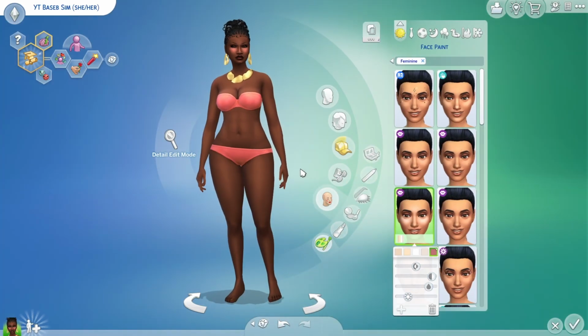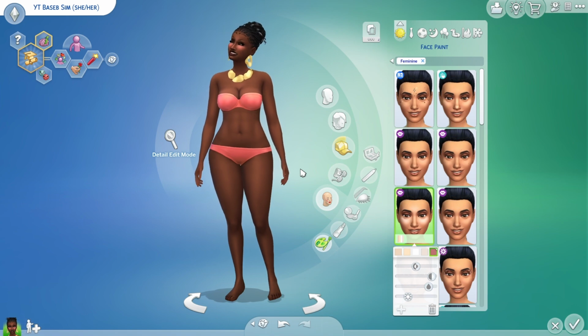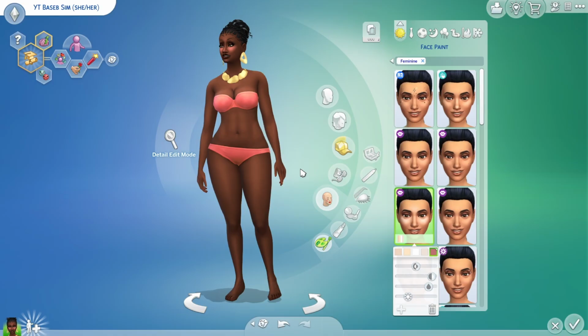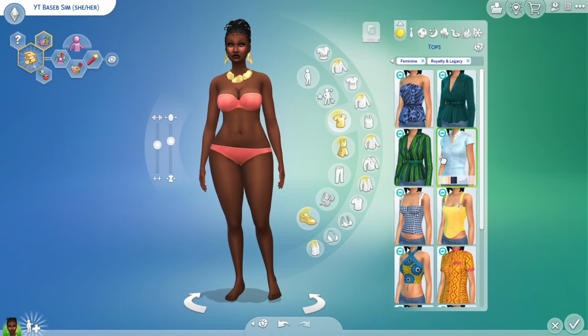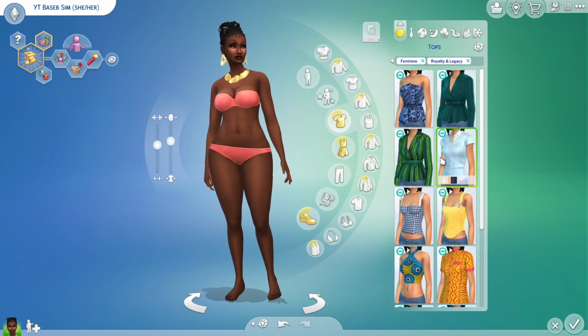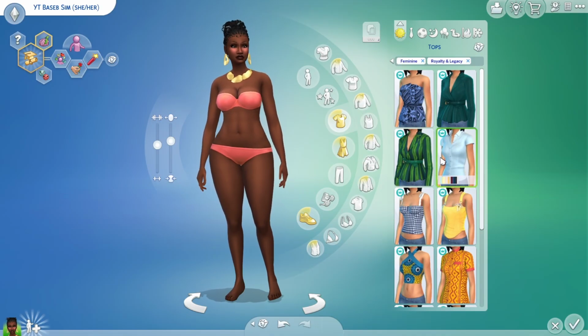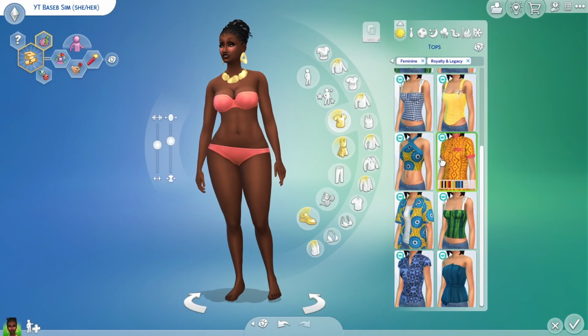So now that we're done with that, moving on to the clothes, with now officially doing the one-pack rule because Essential Glam has no clothes, it's only makeup. So we're gonna create an outfit using the Royalty and Legacy expansion pack. Okay, so they do have some really, really pretty pieces in this expansion pack. I will not lie. Sims did eat down with this. It has a lot of patterns.